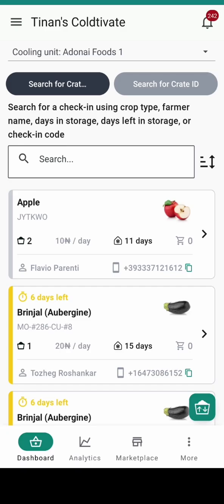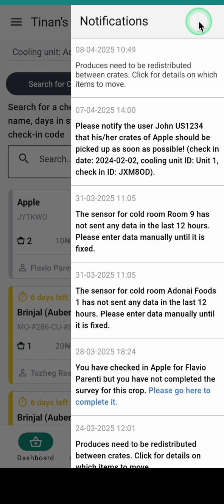In this short video, we are going to focus on the notification panel, which a cold room operator can access by clicking on the bell here. This panel contains different sets of notifications that are relevant for the cold room operator. The first important thing to note here is that the notifications that have been already read are shown like this one, whereas the ones that are still to be read by the cold room operator are in bold.